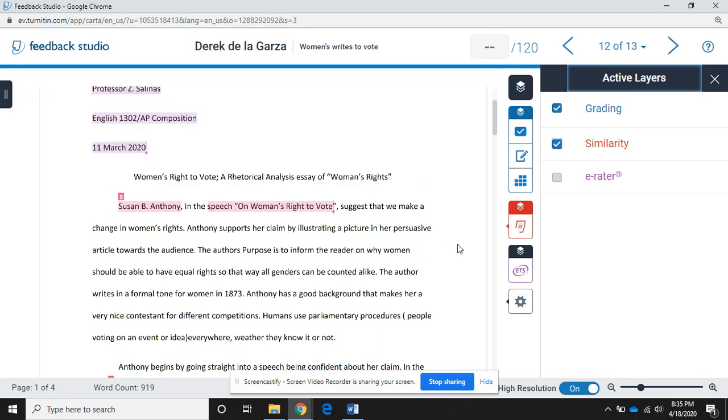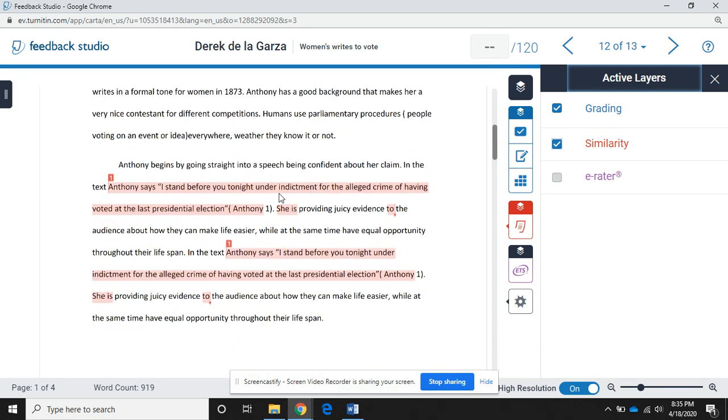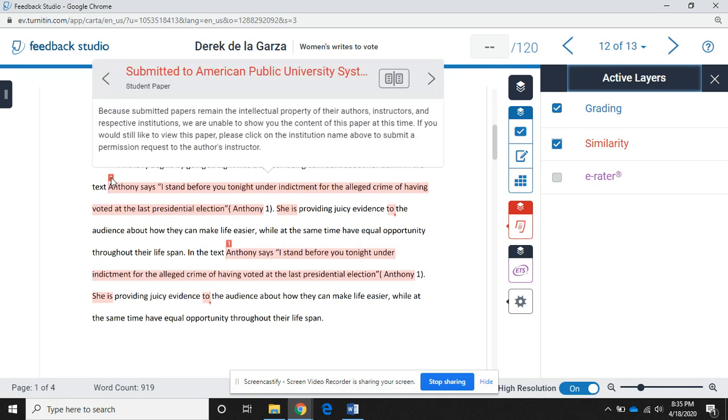Right. So if you scroll down further, now I see a longer quote. So then I click on it, and again, it tells me that this was submitted to a public university system. However, if you notice, it is just the quote that is being matched. It's nothing else. And then the other part is also a quote. That means that this author used the same quotes as somebody else, and that is just a coincidence.